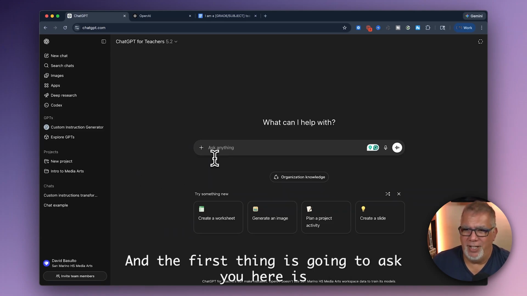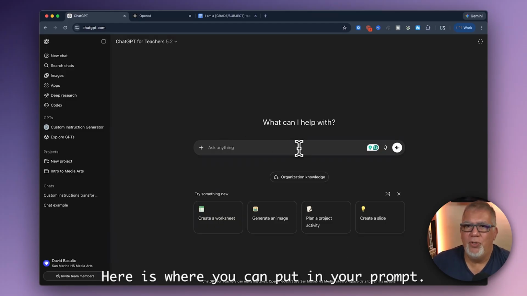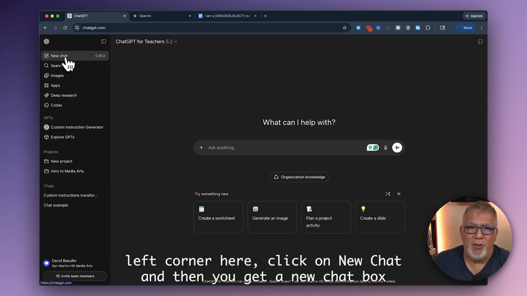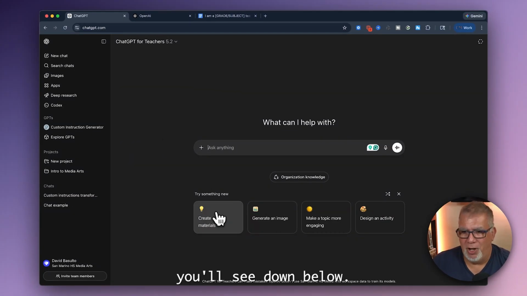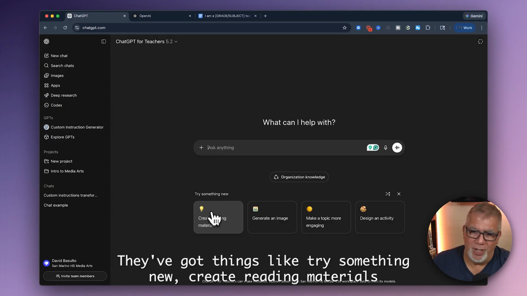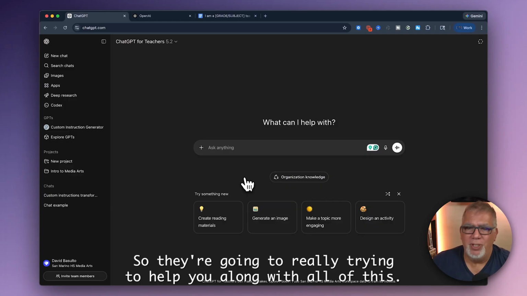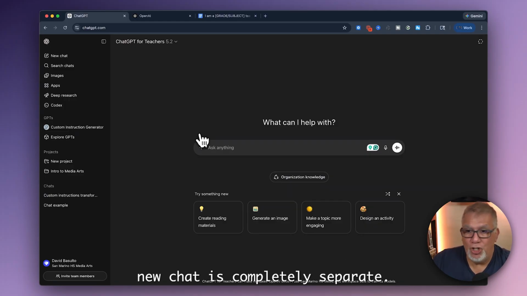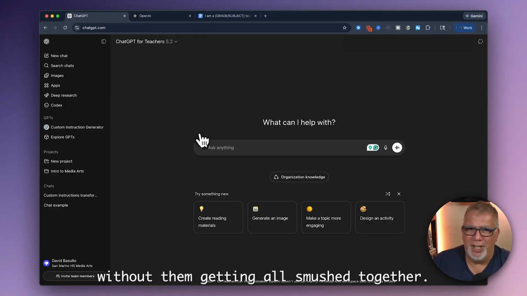So here we are, and first thing it's going to ask you here is, what can I help you with? Inside this box here is where you can put in your prompt. If there's something there, you can always go to the top left corner here, click on New Chat, and then you get a new chat box. You'll see down below they've got things like try something new, create reading materials, generate an image, make something more engaging. So they're just really trying to help you along with all of this. One thing to keep in mind is that each new chat is completely separate. So you can run 10 different lesson plans without them getting all smushed together.